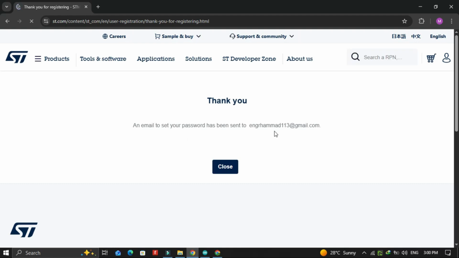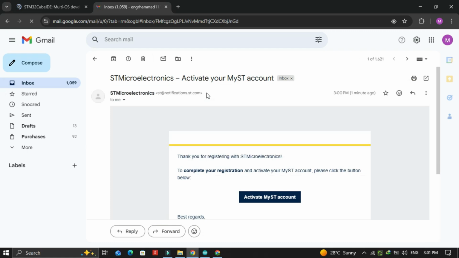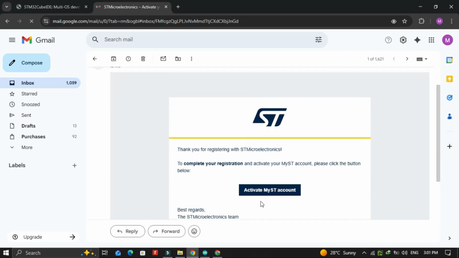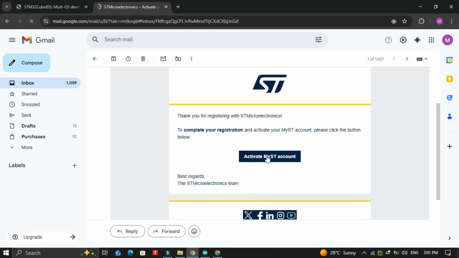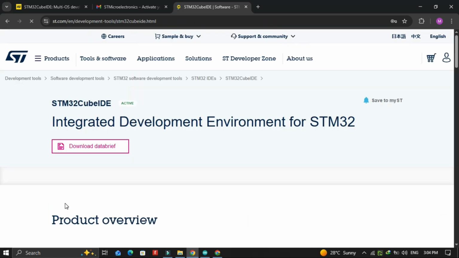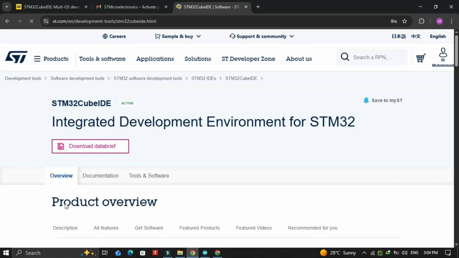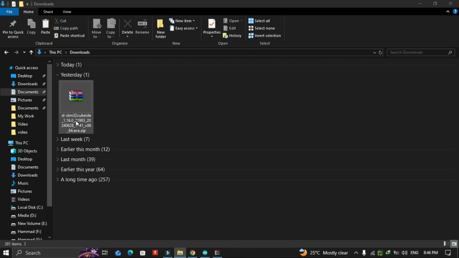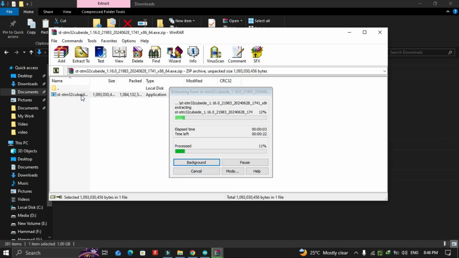After that, an email will be sent to your registered email address. Open the email, set your password and activate your account. Once your account is ready, log in to the ST Microelectronics website again, and then you will be able to download STM32CubeIDE easily.